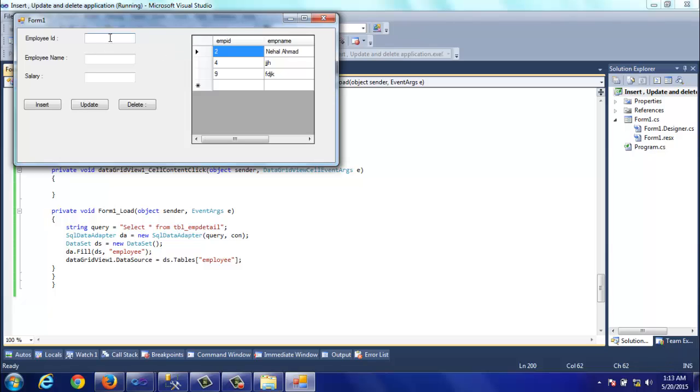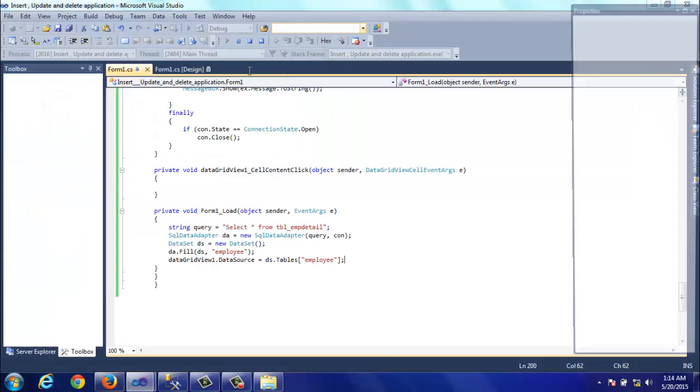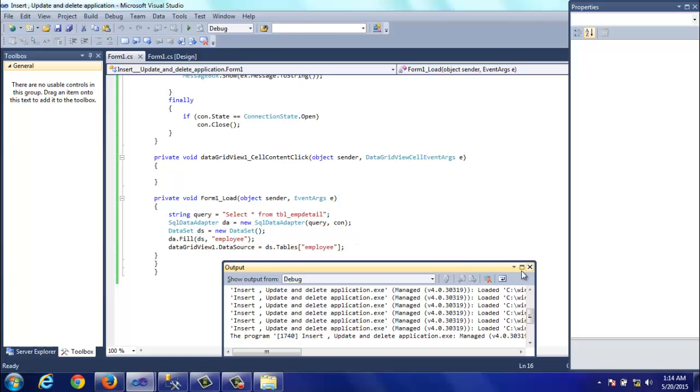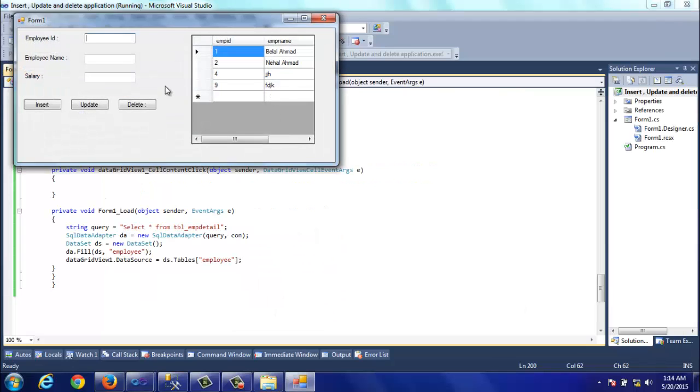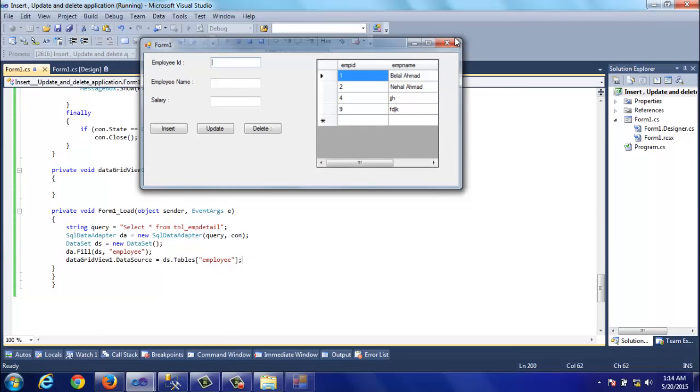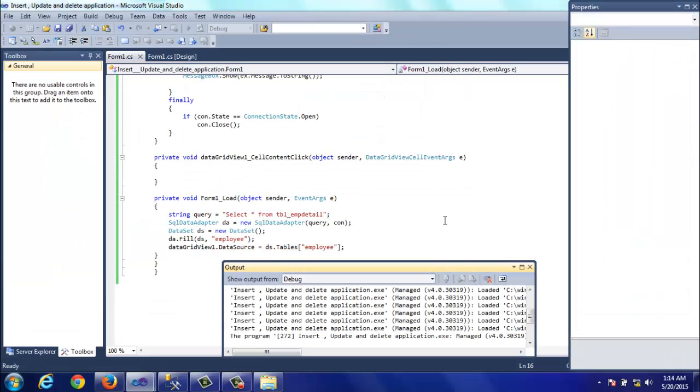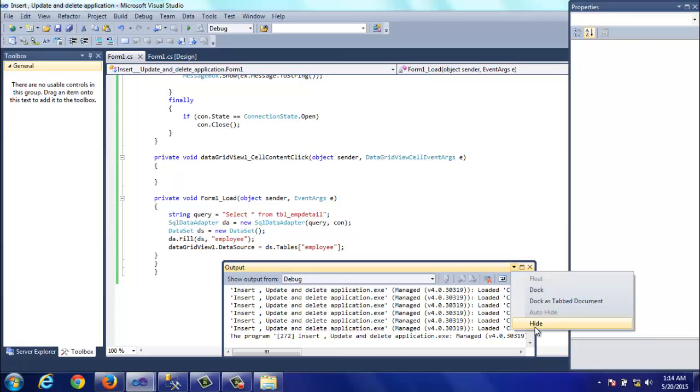Now just give any one and give the salary 3432, insert it, inserted successfully, then close. Again see what is in the database. Okay, it is working.